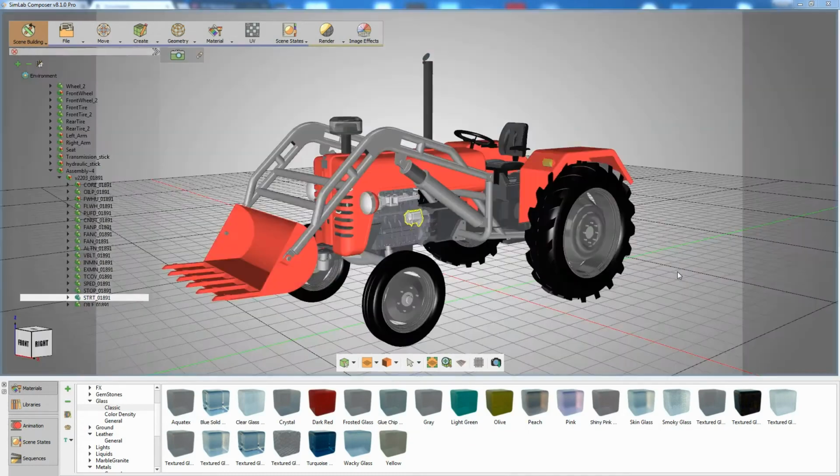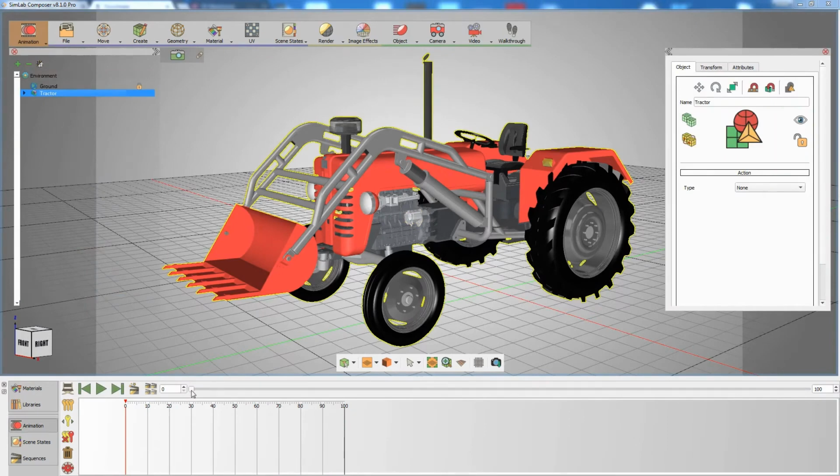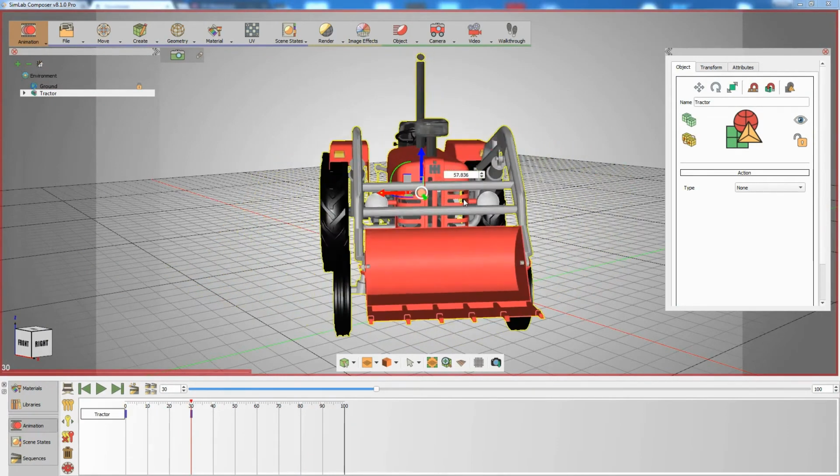Next is rendering an animation sequence. Switch to the animation workbench. To create a simple animation for the tractor, set the current frame in the timeline at the bottom of the screen to frame 30. Then rotate the tractor 90 degrees.